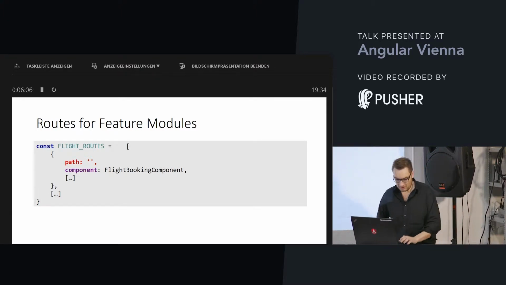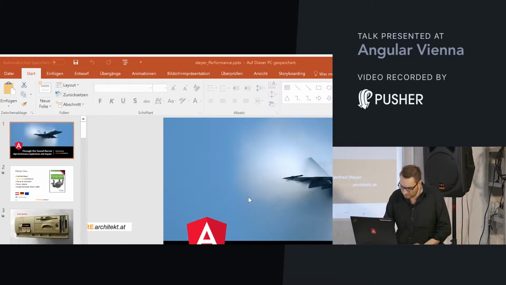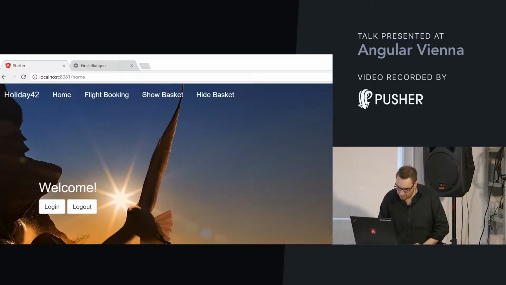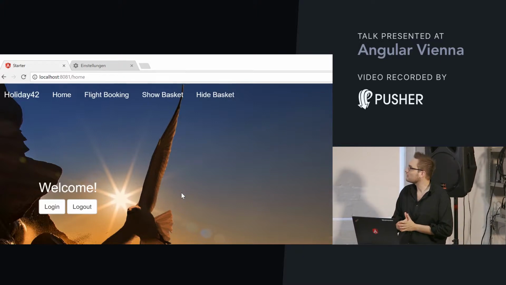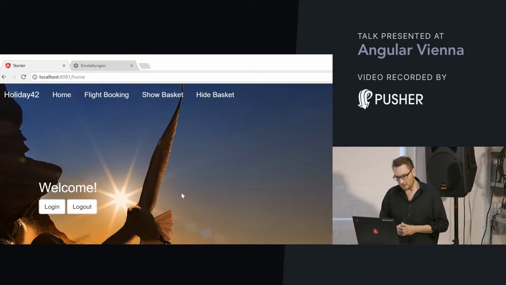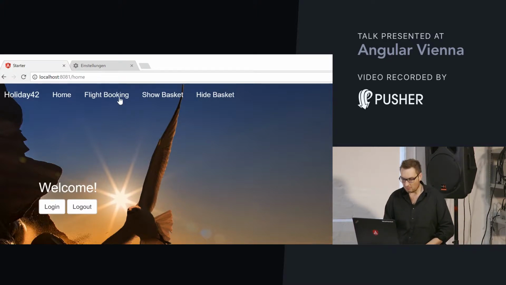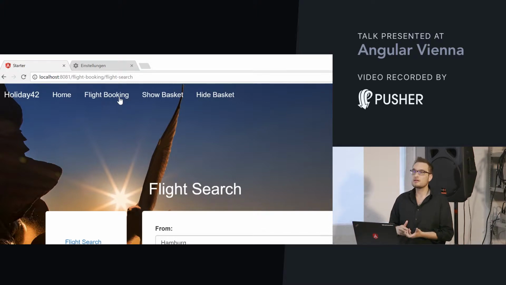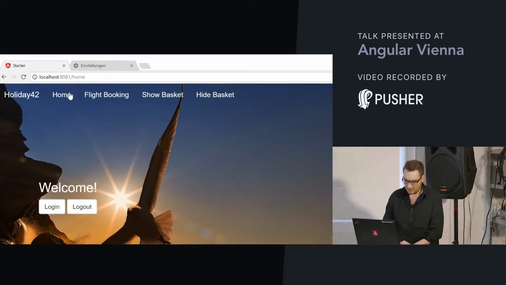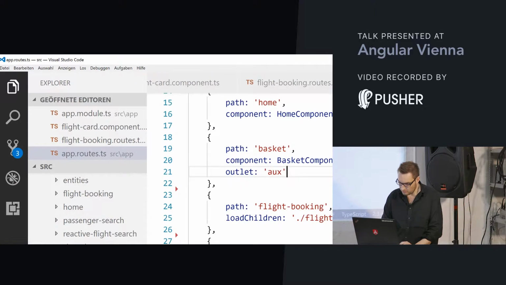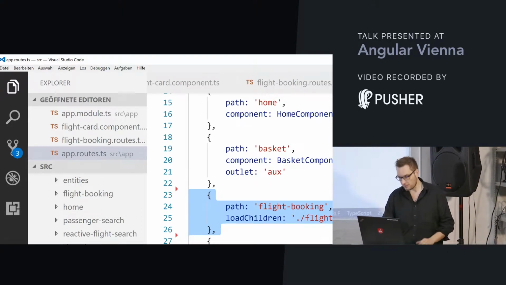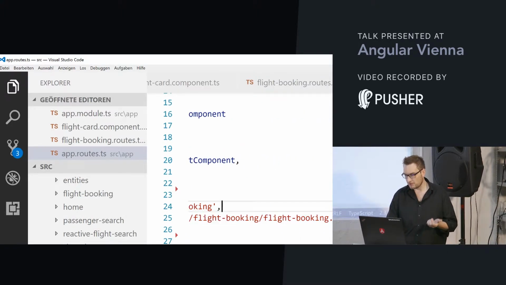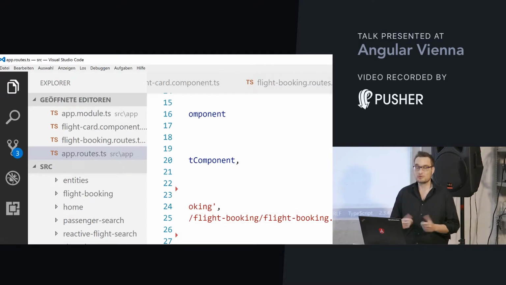I think it's a good time to do some live demonstration. I've prepared a simple example that is about booking flights. And there is this menu item flight booking, and this menu item triggers lazy loading. For this, I have just included this route into my application with the name flight booking, and as mentioned on the slides, it points to the module as well as to the module class.